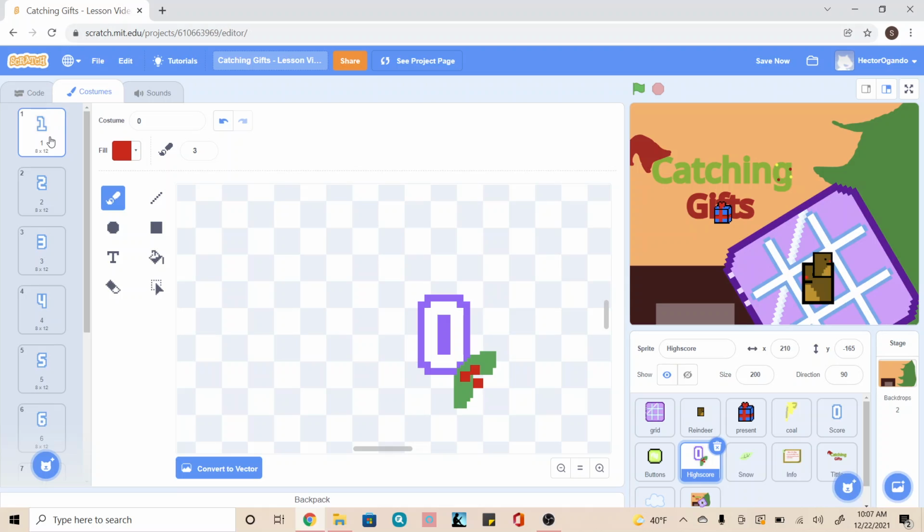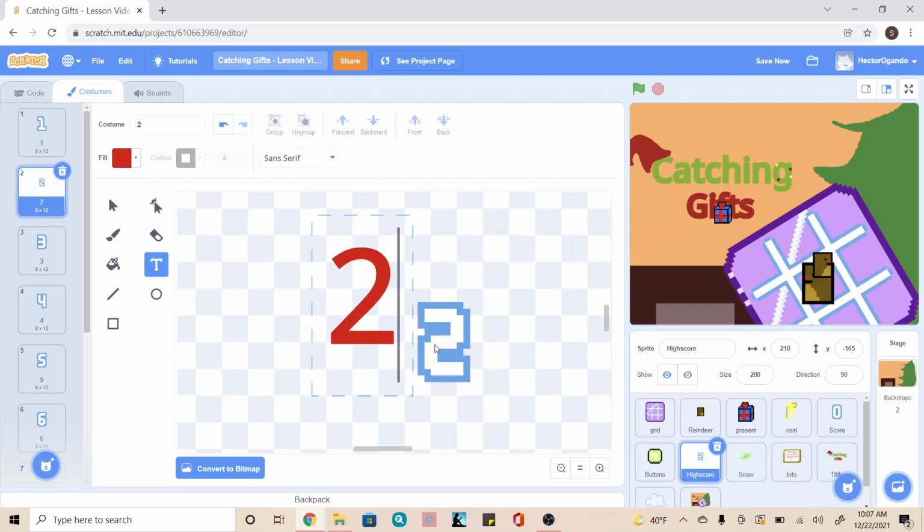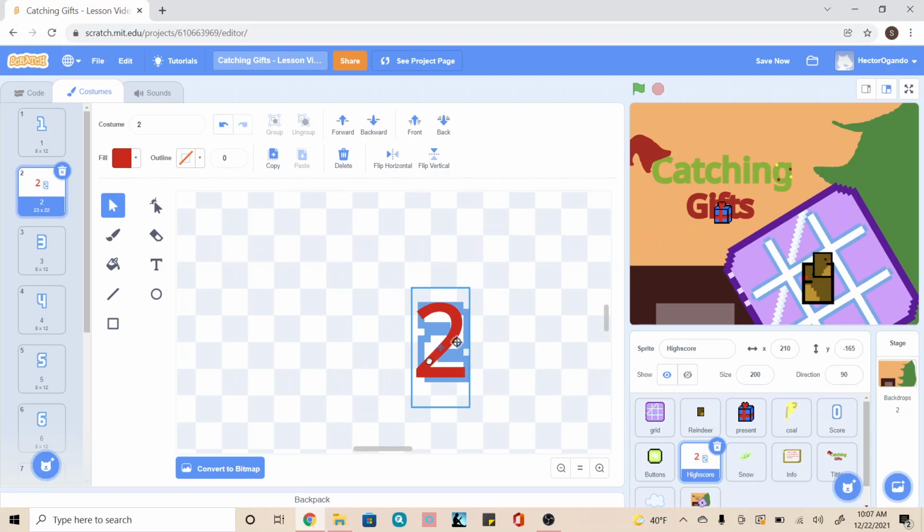So take your time customizing all of these. If, for example, you do not like the number, you can also do what we did for the score as well, where you can quickly convert it to bitmap. You can click on the text tool, pick the font that you want, make sure that it's the same number as the number that you have here. Use your select tool and just resize it so it's about the size that you actually have for the actual number. Move it back and then click on the old number and delete it.